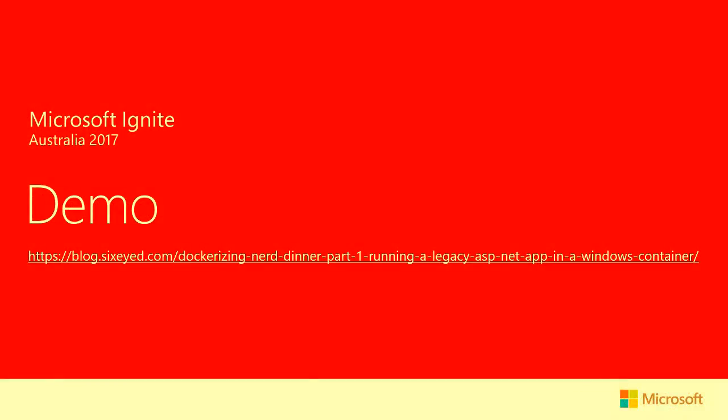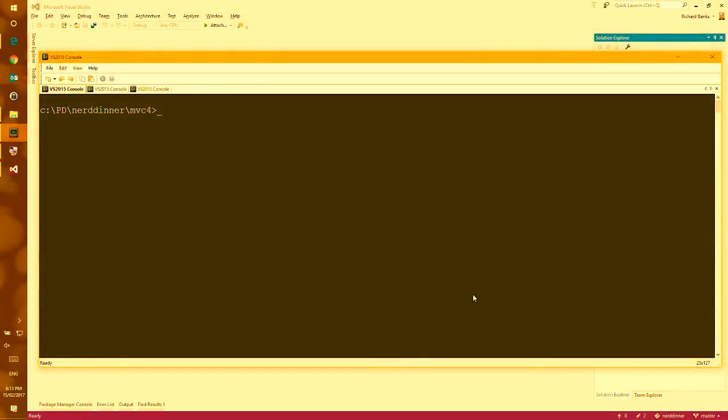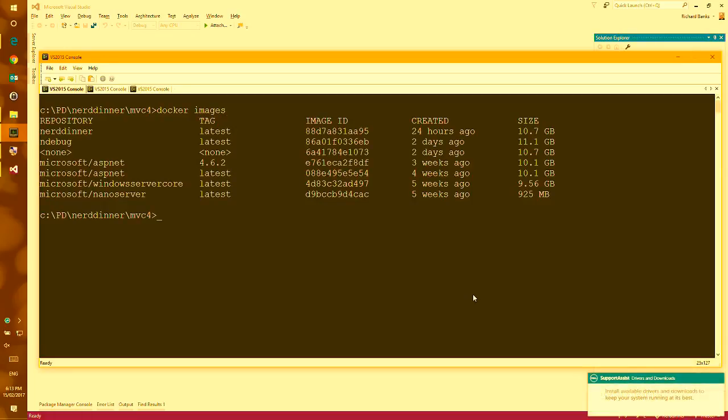So I'm going to just jump straight over here to my machine and do this. So I have on here, has that come across? Excellent. You guys can see this okay? If I go docker images, you can see that? Hopefully. Thank you for your responsiveness. It's been great.